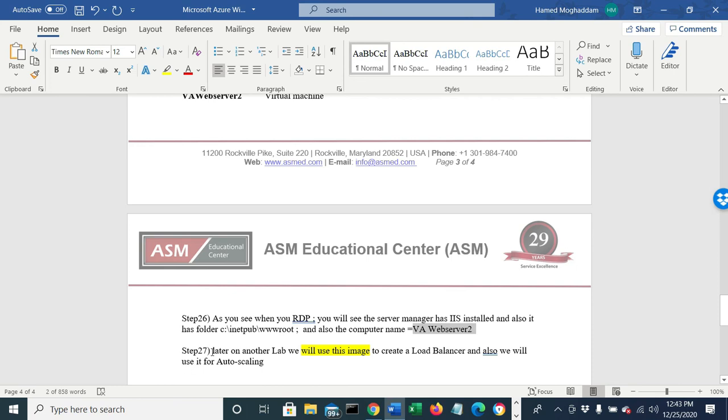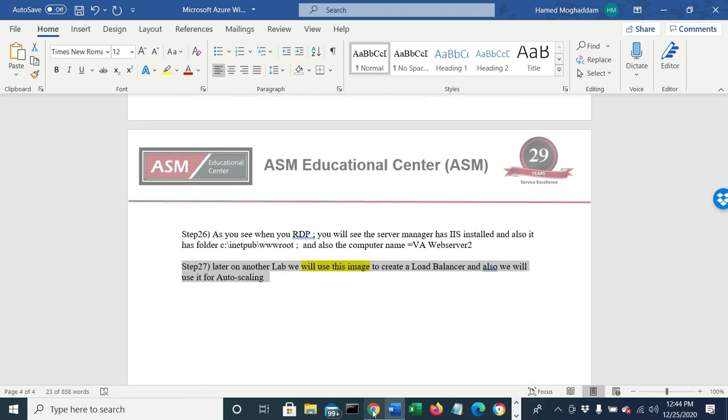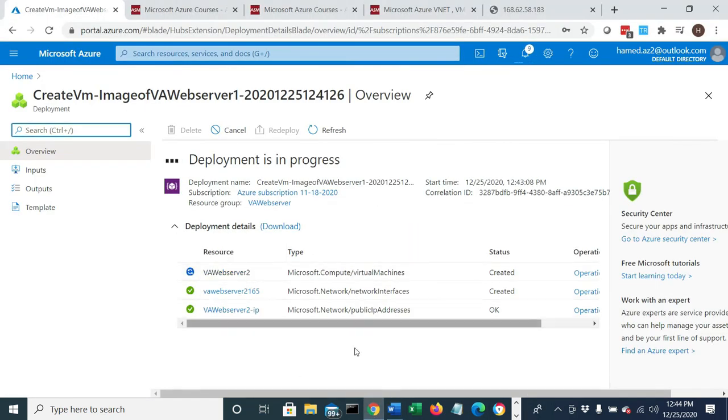Now step 27, later in the lab, I'm going to do another lab where we use this image to create a load balancer, and also we will use it for auto scaling. So later I'm going to do another lab on load balancing. I'm going to use this image as what? A load balancer. That means, or what? Auto scaling. So that means the traffic gets balanced between those. So let's go make sure everything is okay. See, right now it's creating that, right?